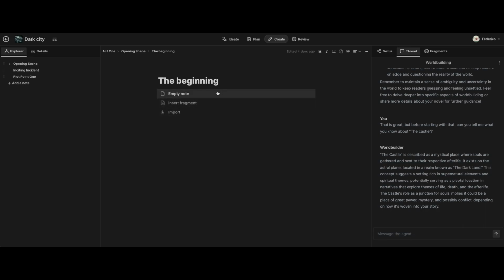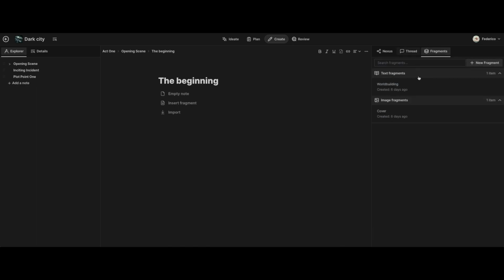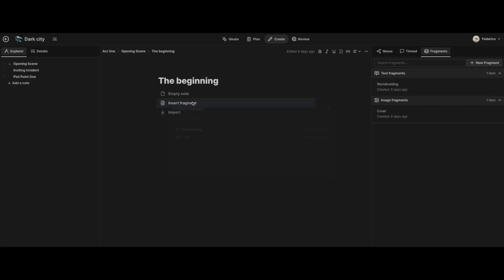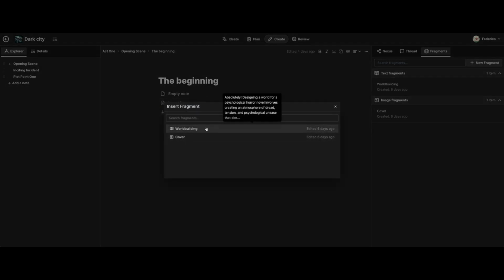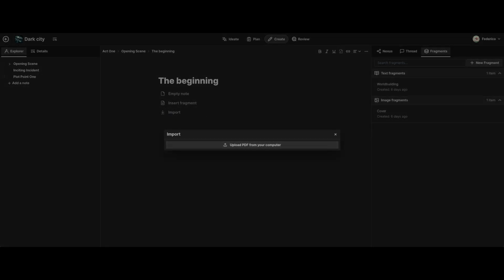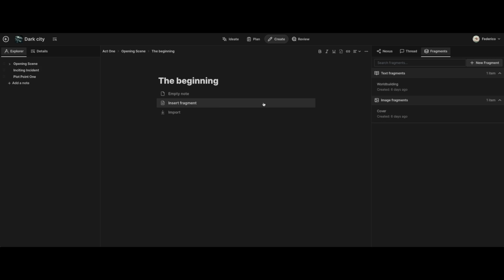When there is an empty node, you can choose whether to just start with an empty node, or to insert a fragment. So start with a fragment, and again, the fragments are collected here. For example, I could add this fragment here. I can click on insert fragment, pick the fragment, could be a textual fragment or an image fragment or an audio fragment in the future and so on, and create a node starting from there. Or we can also import some content from a PDF, for example. So you can load up a PDF, and create a node about that and so on.